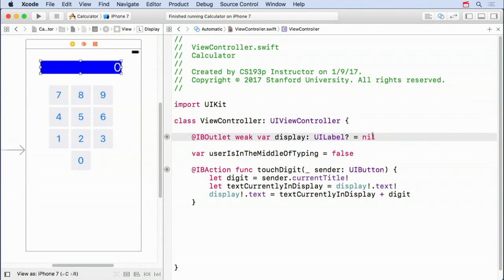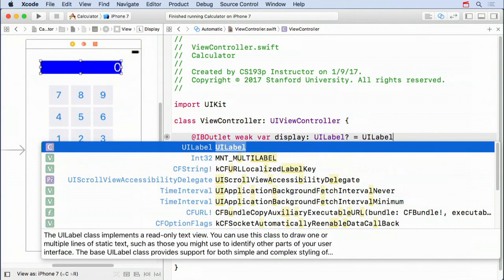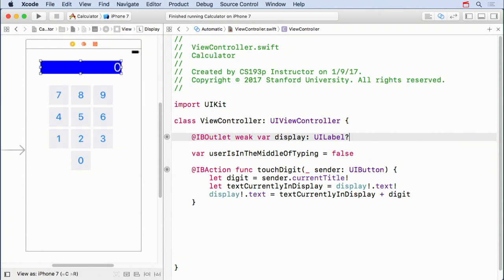So optionals automatically get this treatment at all times when you declare them, and it makes sense, right? If you have an optional, it's going to start out not set until you set it. Now, you could set this equal to some UI label of some sort and have it be set from the start. That's possible too. But if you don't say anything, it gets not set. Okay? All right. So got that.